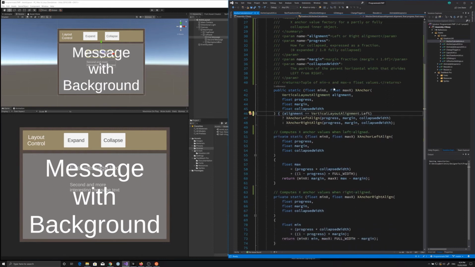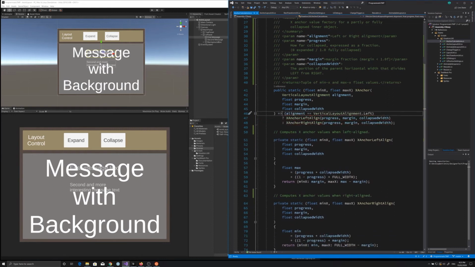But if you're not into functional programming, the simplest way to think about why I do this is it's a little bit less noise, a little bit less characters to type. But it basically means the same thing. So if you call this and provide these parameters, it's going to give you a value which it determines first of all what the alignment is, and then if it's left, it's going to call the x anchor left align method with the same parameters, and if it's right aligned, it will call the x anchor right align method with the same parameters. And that's how this works.